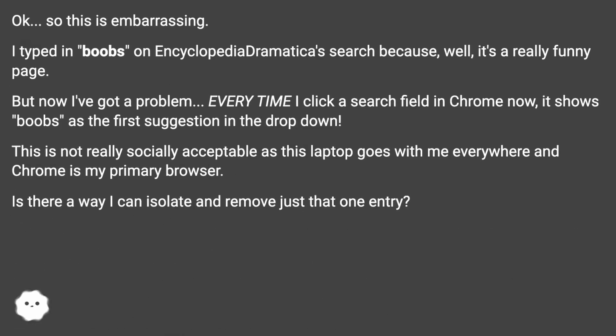Okay, so this is embarrassing. I typed in "boobs" on Encyclopedia Dramatica's search because, well, it's a really funny page. But now I've got a problem. Every time I click a search field in Chrome now, it shows "boobs" as the first suggestion in the drop-down. This is not really socially acceptable as this laptop goes with me everywhere and Chrome is my primary browser. Is there a way I can isolate and remove just that one entry?